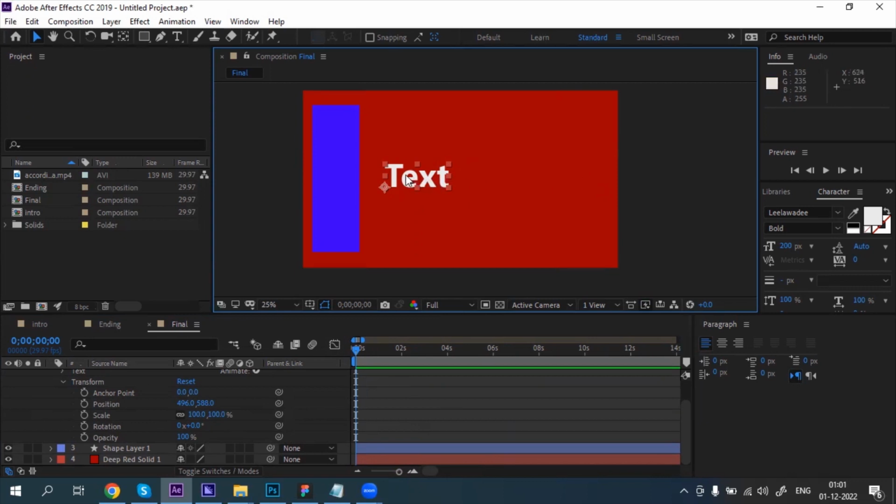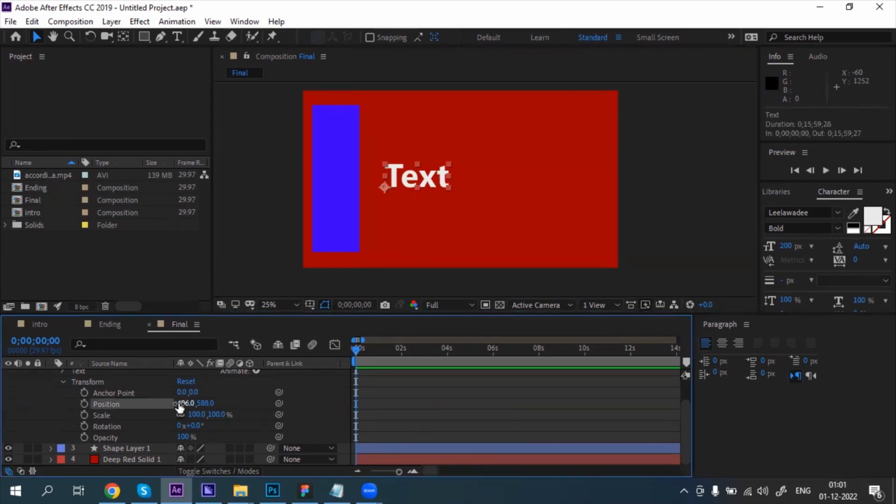I have to animate the translation, I mean to say translate in the x-axis. So this is the position property, and there are two input boxes. One is for the x-axis and the second is for the y-axis. Let me show it to you. See, this is the x-axis and this is the y-axis.